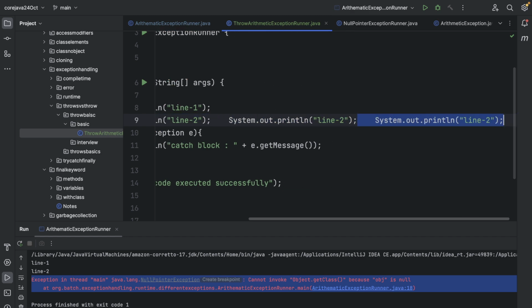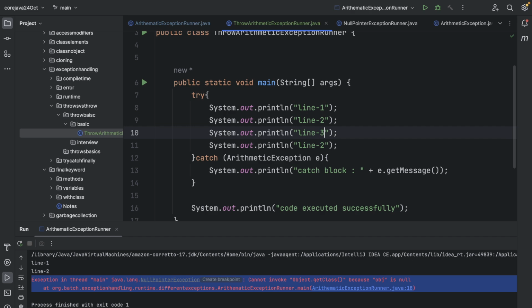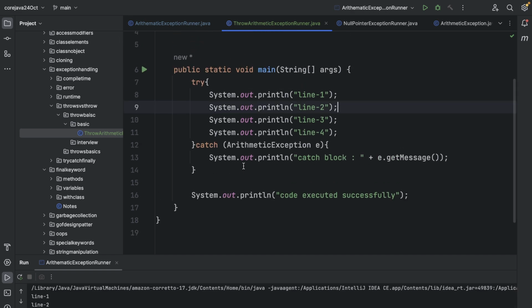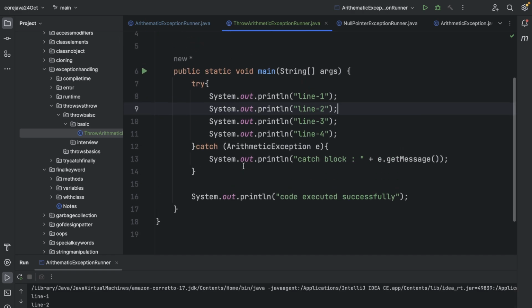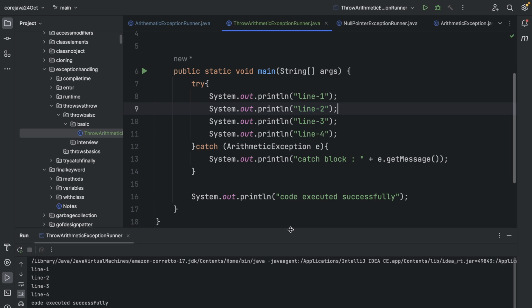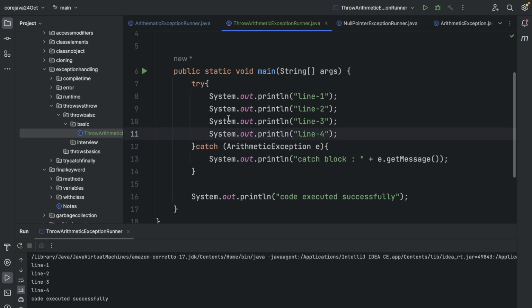And just add two more lines, 3 and 4. What will be the output of this code? Line 1, 2, 3, 4, and code executed successfully. Yes, very easy, right? Okay, is anyone other than Dikshita finding it hard to understand try catch or exception handling till now? It's fine. All right.